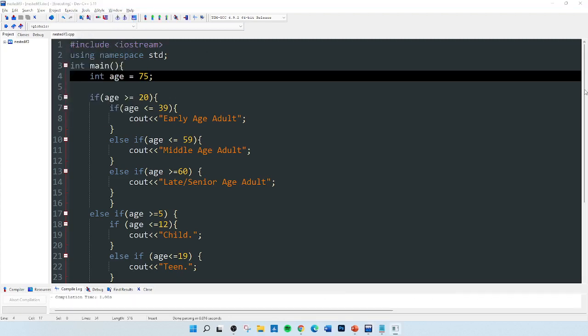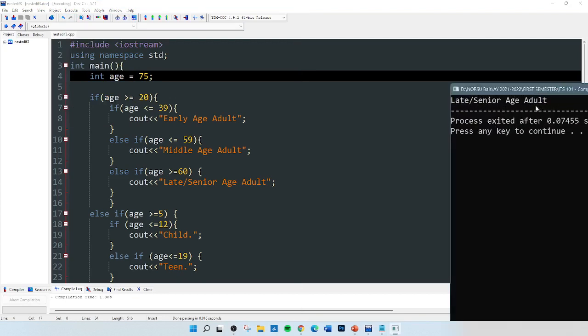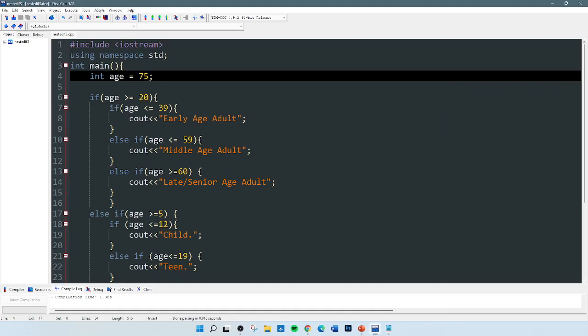Okay, touchpad na lang ta. Alright, we'll say late or senior age adult. Alright, so do you follow with the program? How did we create our program?